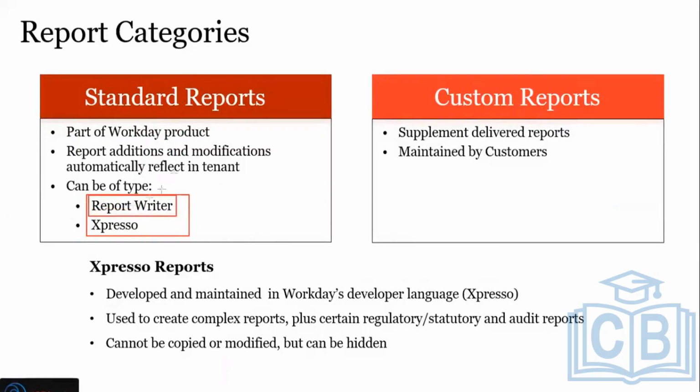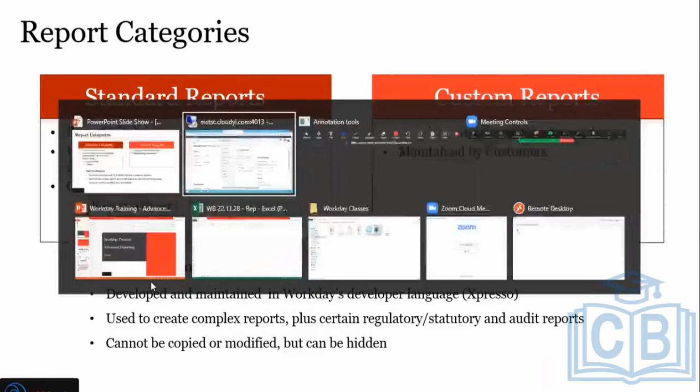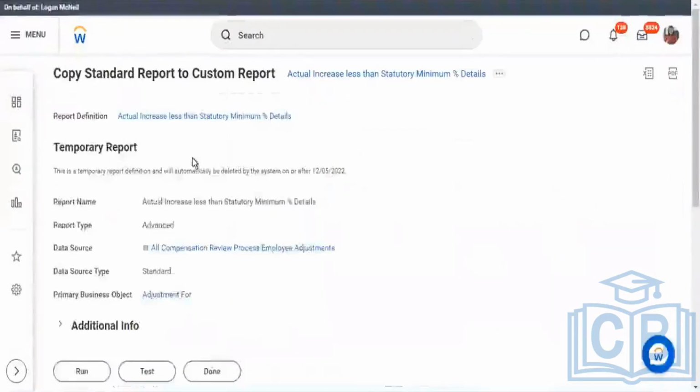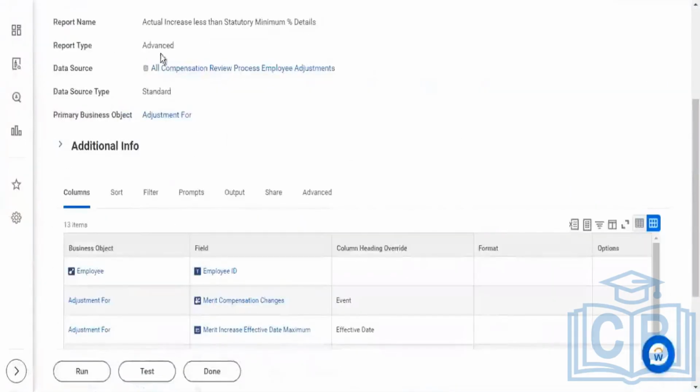And that's why we can go ahead and copy standard reports which are of type report writer. With respect to Espresso reports, we cannot see how those reports have been created. With respect to the report writer report, when I copied it, I could see the details of how that report was created.